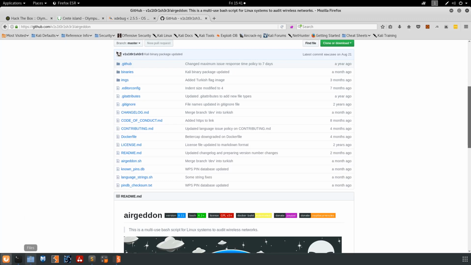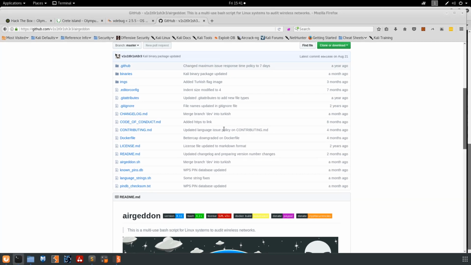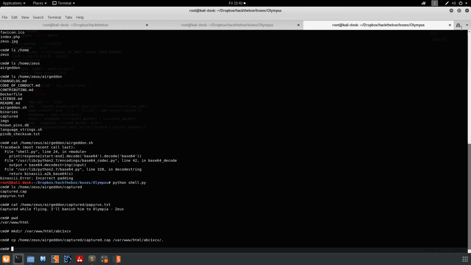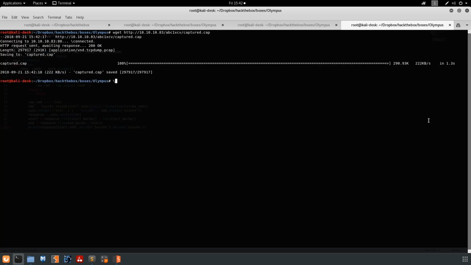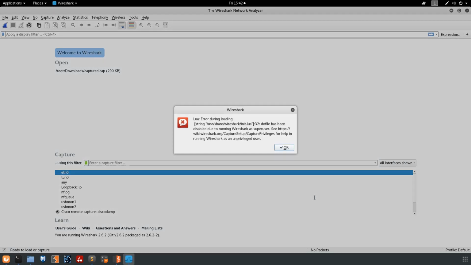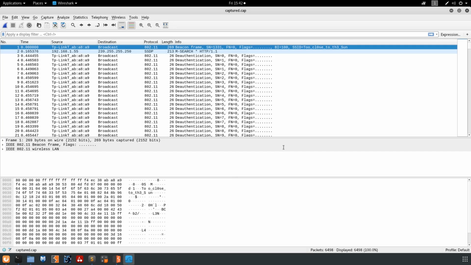So if we pop up in our web browser, or actually let's do it from the command line. wget http://10.10.10.83/abc1xcv/captured.cap. I think we can open that from the command line by doing wireshark captured.cap. It gives a warning about running as root.